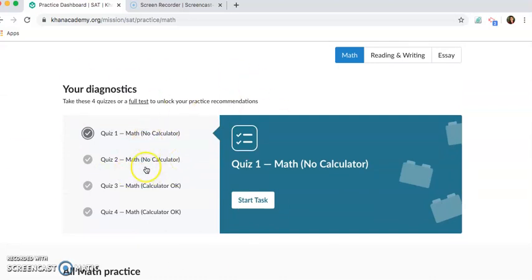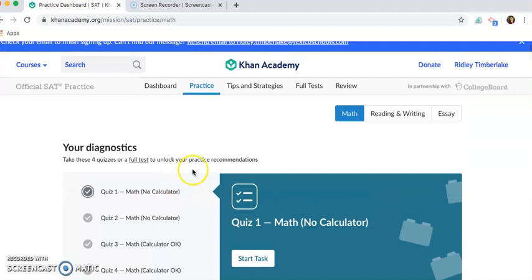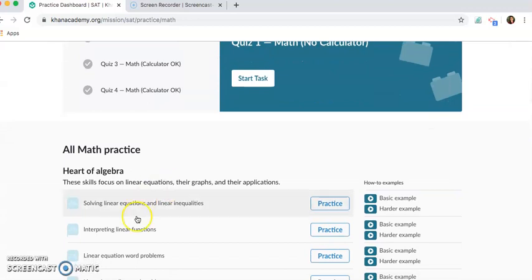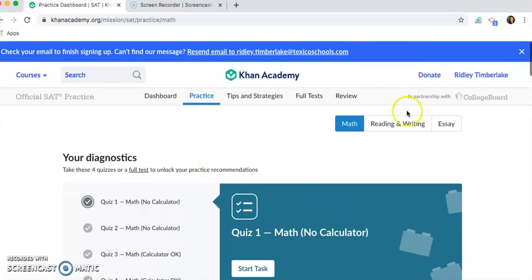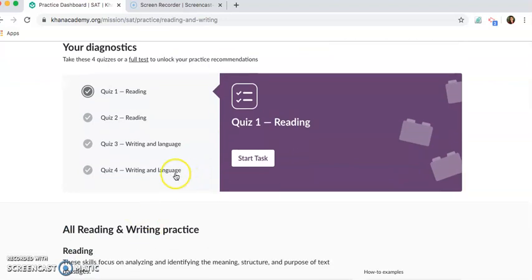Now, this is going to take some time, so they might have to do it on their own. But our idea later on is for them to take a full length test, as you see right here, and we'll talk about that later. But they have the math diag test, and then it's going to assign them practice based on where they tested, and then they would also have the reading and writing diag quizzes.